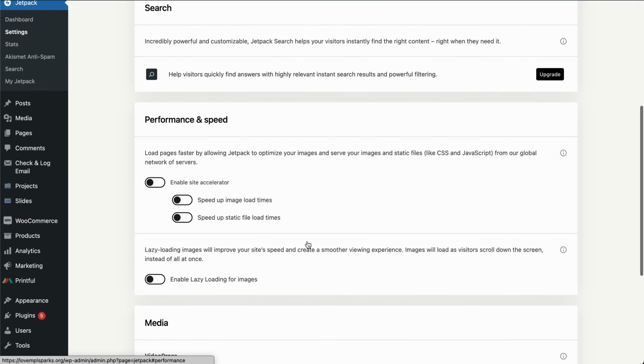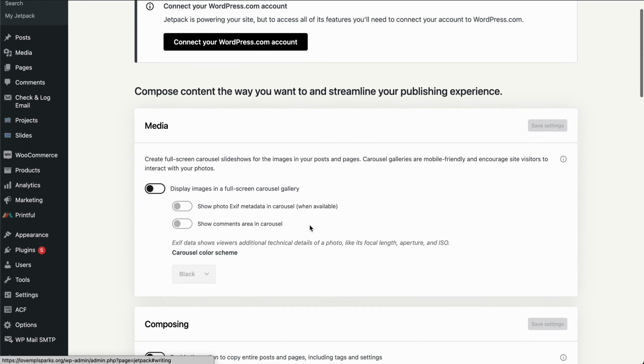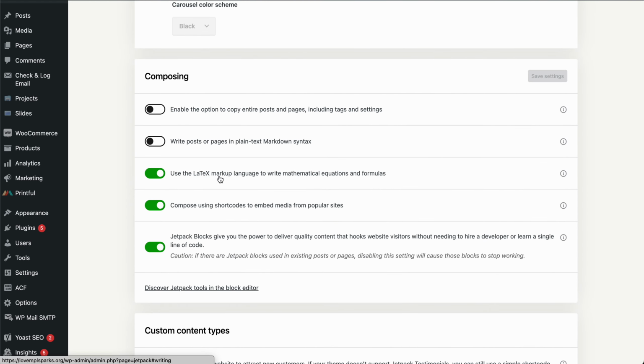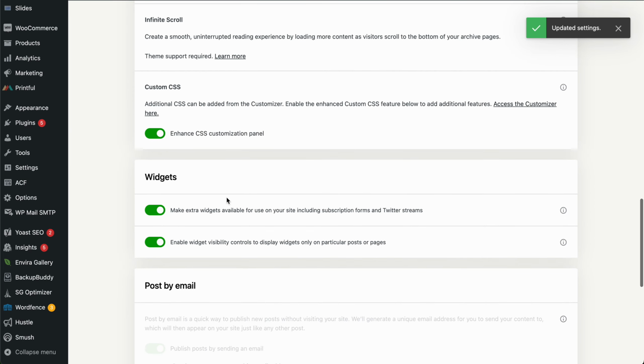Performance, they're not using anything there. Writing, they're using some of the features, although I doubt he's going to use LaTeX. That's for mathematical equations and stuff, and this is just a t-shirt store. I don't know if he's using any of these blocks. We'll just leave those active.